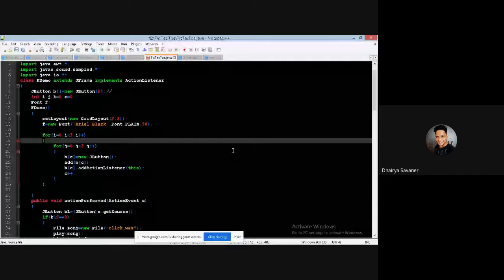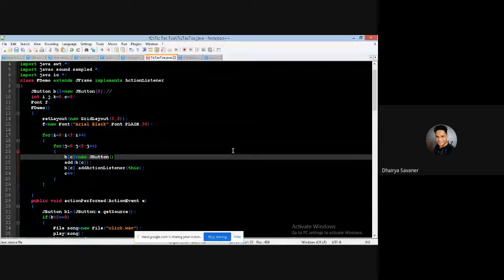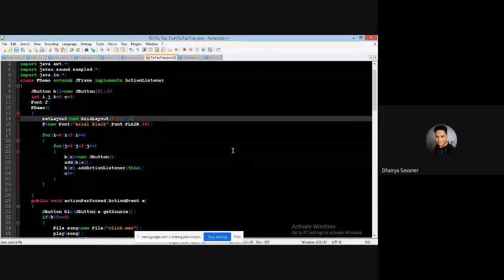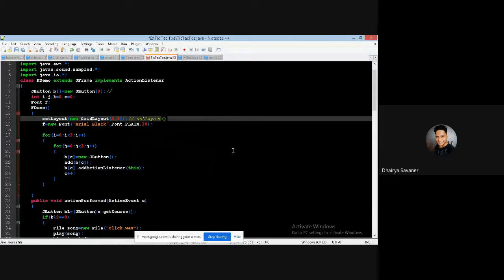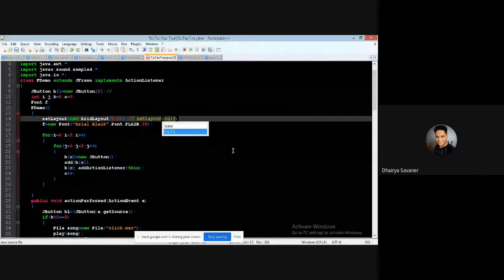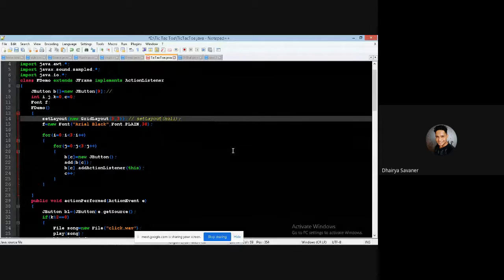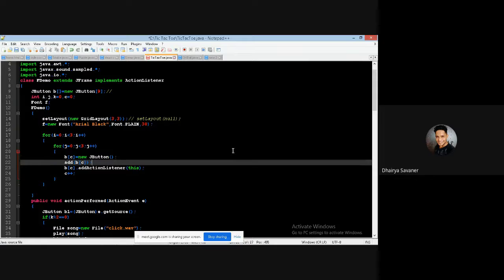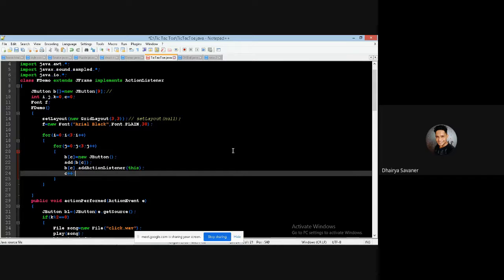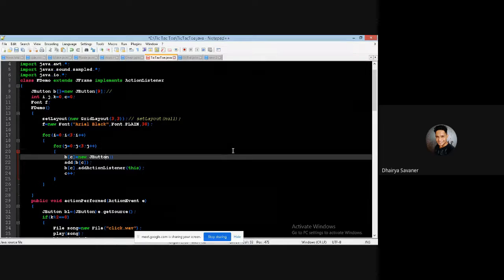Then notice one thing that I am using grid layout here. You can use another layout as well, or you can not use any layout. Set layout is null, right? When we don't set a layout, we have to set locations for every button. But here I've used grid layout, and you can see I have not set any bounds or location to any of the buttons.